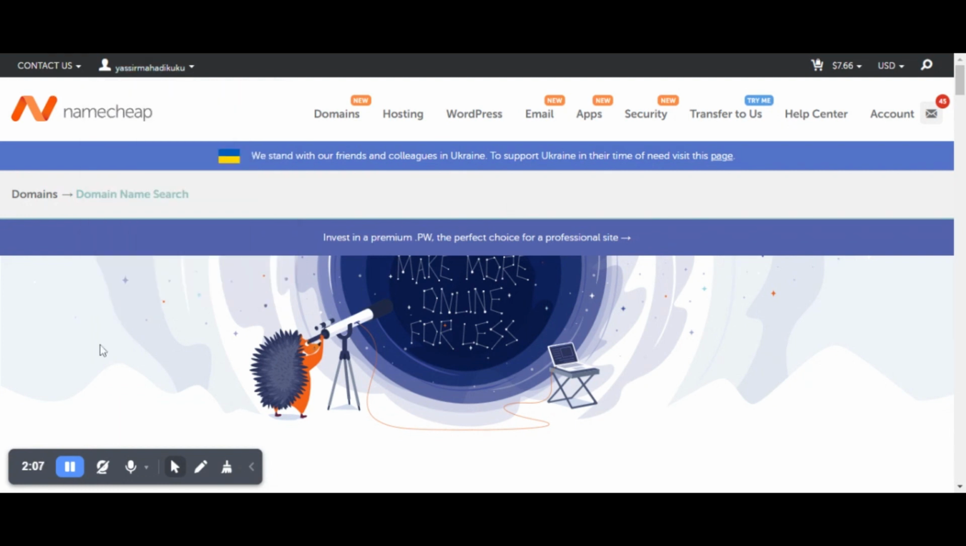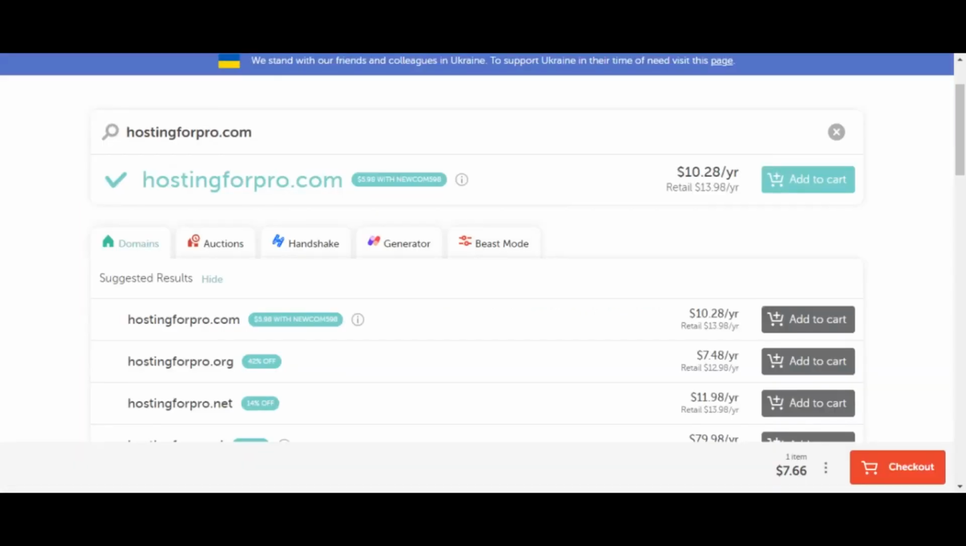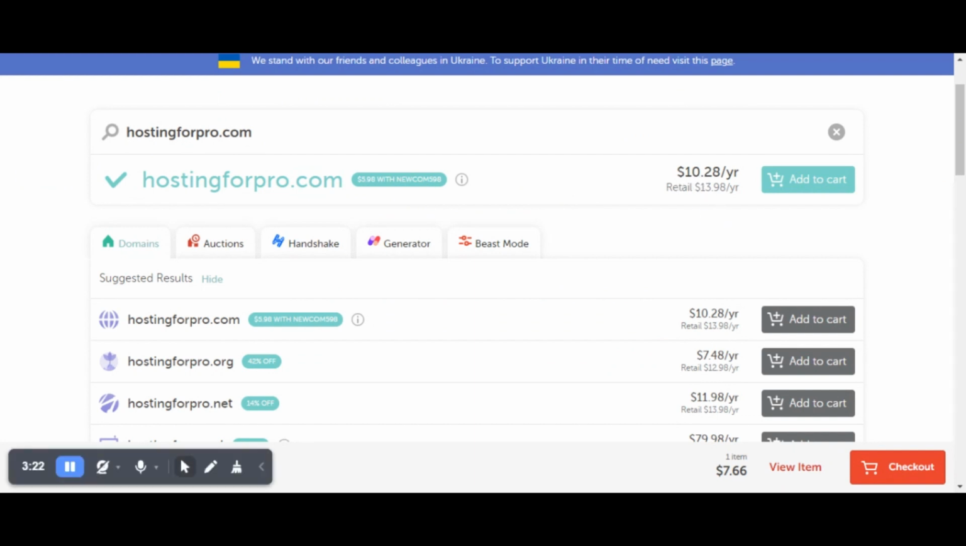I already have an account with them, so if you're new and you want to buy a domain name, you will just come here and type the domain name you want to filter. For example, I want to buy a domain, and let me call my domain maybe hostingforpro, and I want to choose the extension, the TLD, to be .com, and then I click on search. When we filter, this domain name is available, and the price is $10.